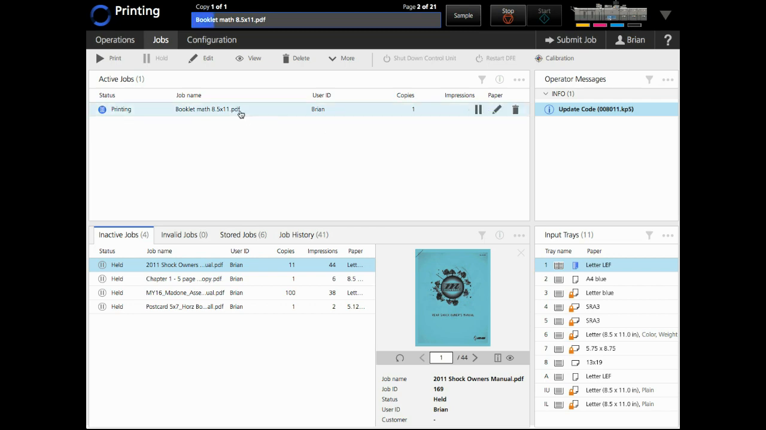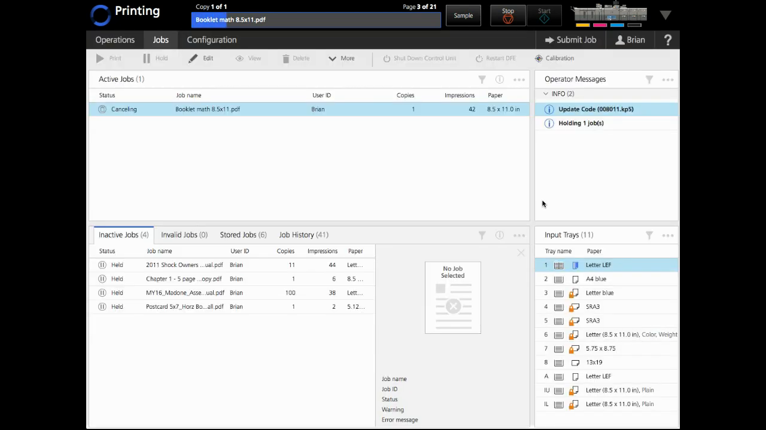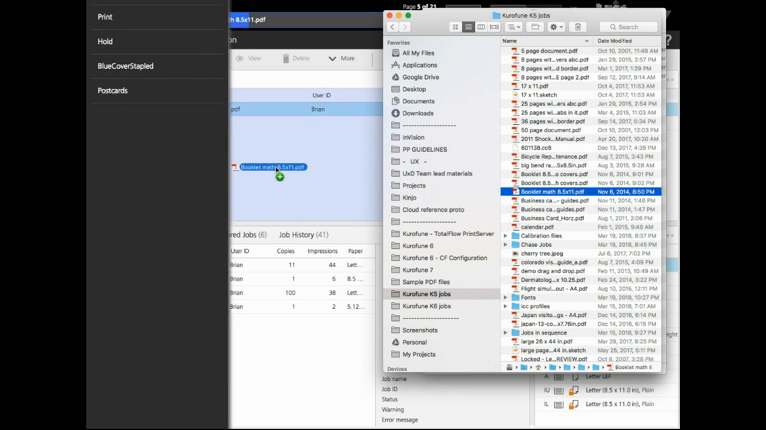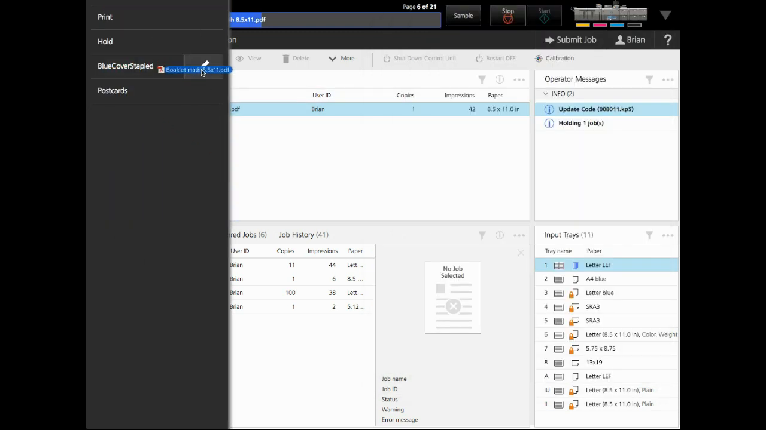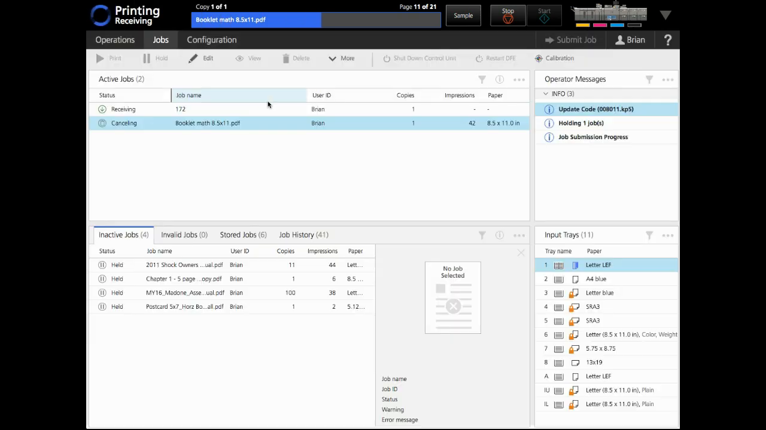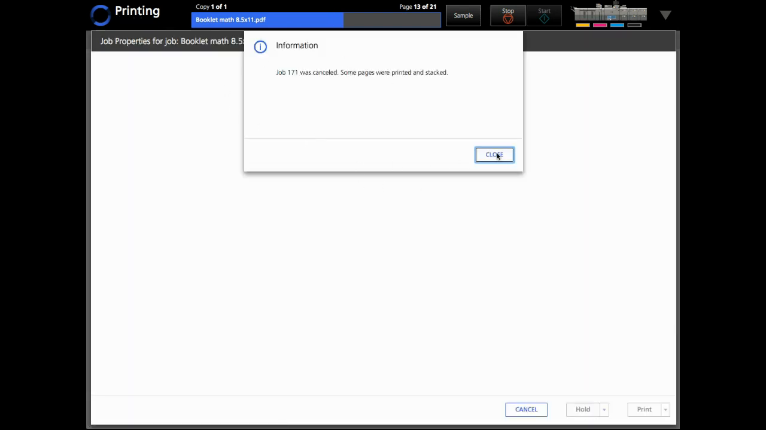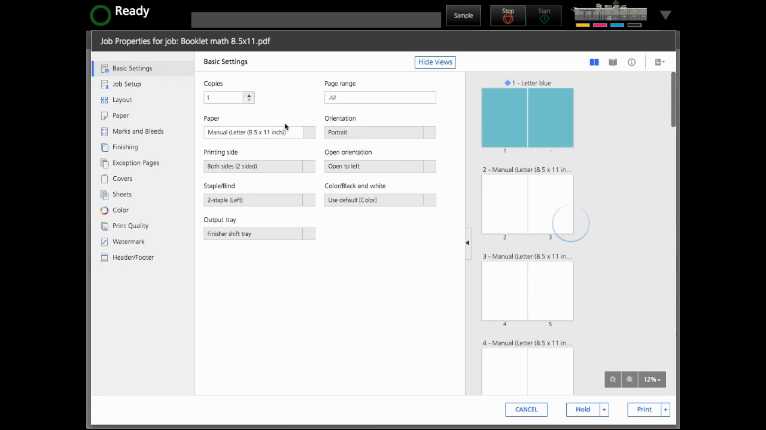If desired, I could have dragged that job onto a virtual printer and edited the job immediately like I did in the previous example. If I dropped it onto this pencil, it will import the job and then launch the job editing tool with the properties of the virtual printer applied.